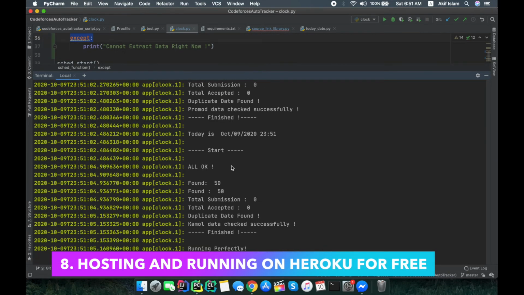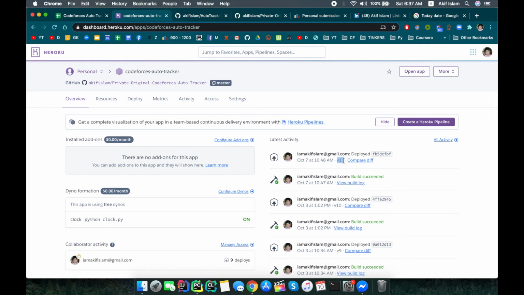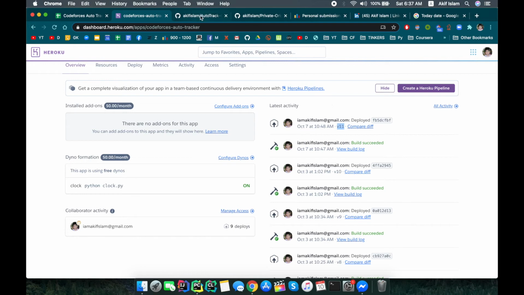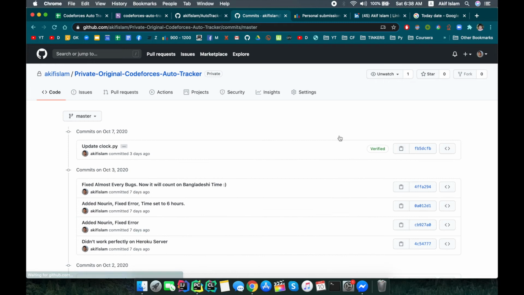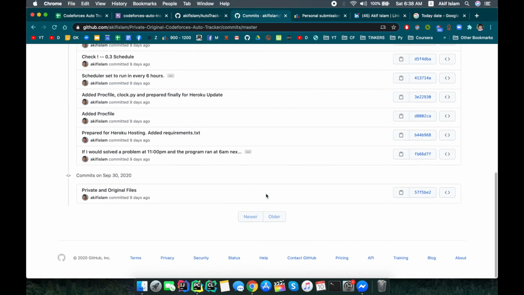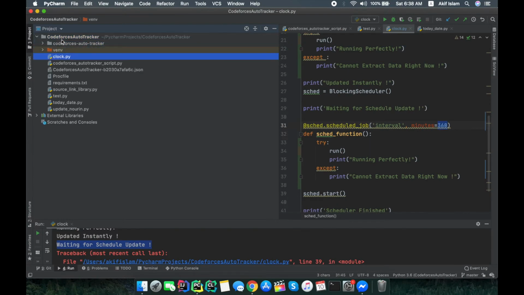So now come to the Heroku part. If I go to Heroku, you can see that I have uploaded this project 11 times because of implementing new features, so that my program becomes error free. And if I go to my private GitHub repository, which is connected to Heroku, you can see that I have committed 14 times.